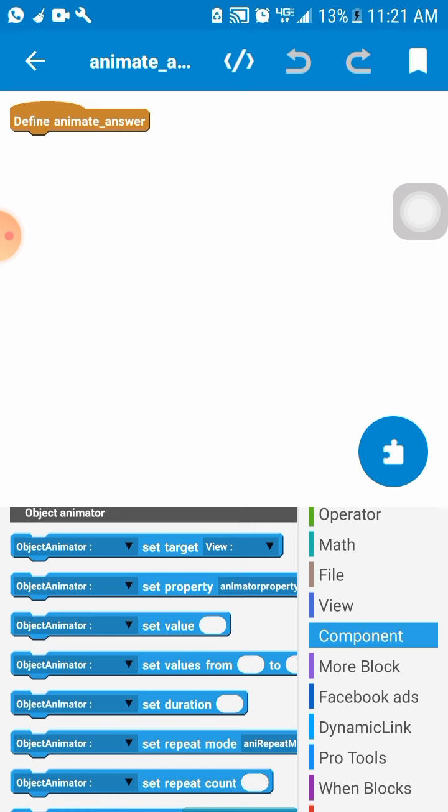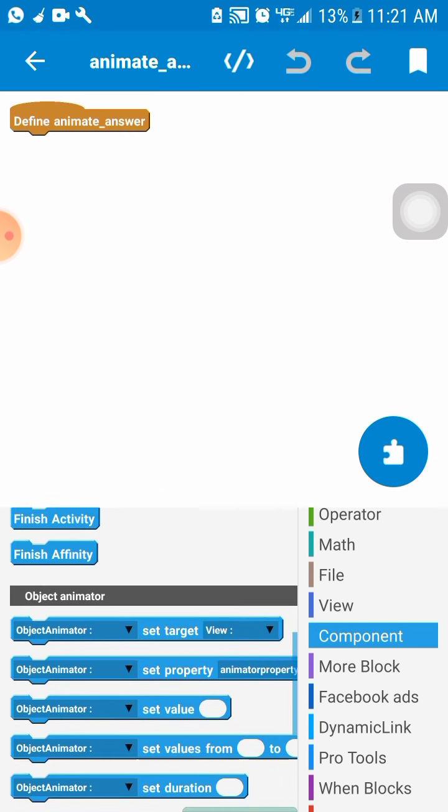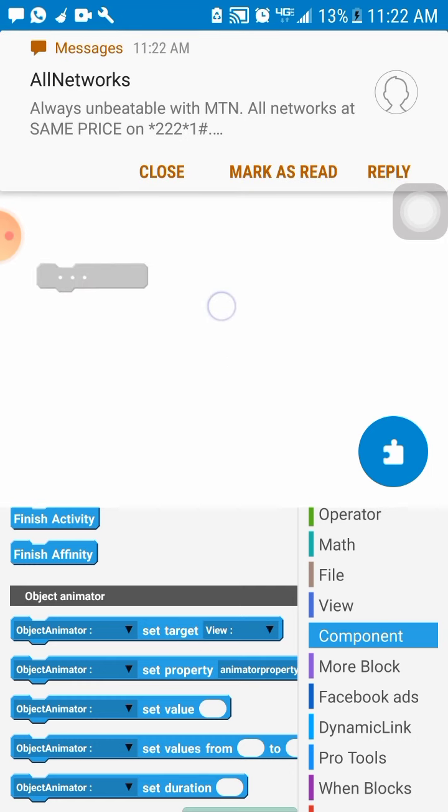So the next thing is the steps that we are going to follow in order to animate that particular widget on our screen. We want the button to kind of pop up. We want the answer to pop up as soon as we click on any operation. This is what I mean. So let's start. We're first going to put the target.